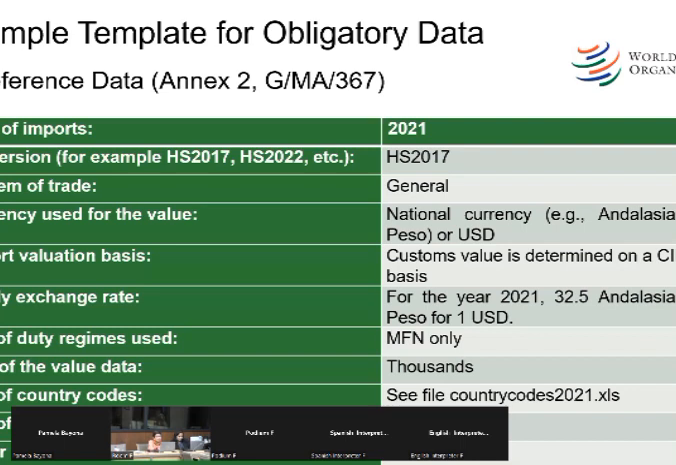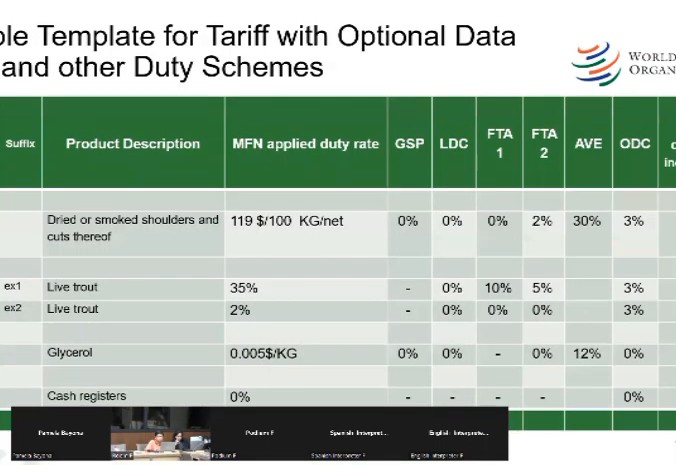We saw country codes in the file, so the country has to provide to us the official correlation table between their country codes and the official country names. And if there are other quantity codes, if these are used, then they need to provide to us as well.